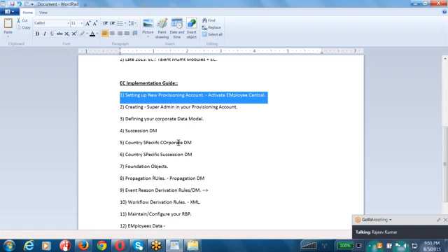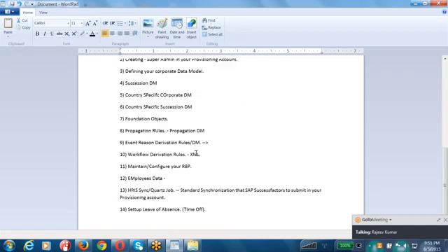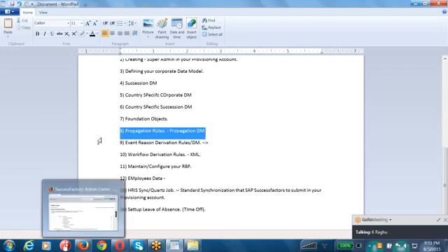Raghu, picklist is not part of this implementation process. It's not mandatory. What do you think, Rajiv? Okay. Yeah. Even without your picklist, you can survive in your Employee Central system.